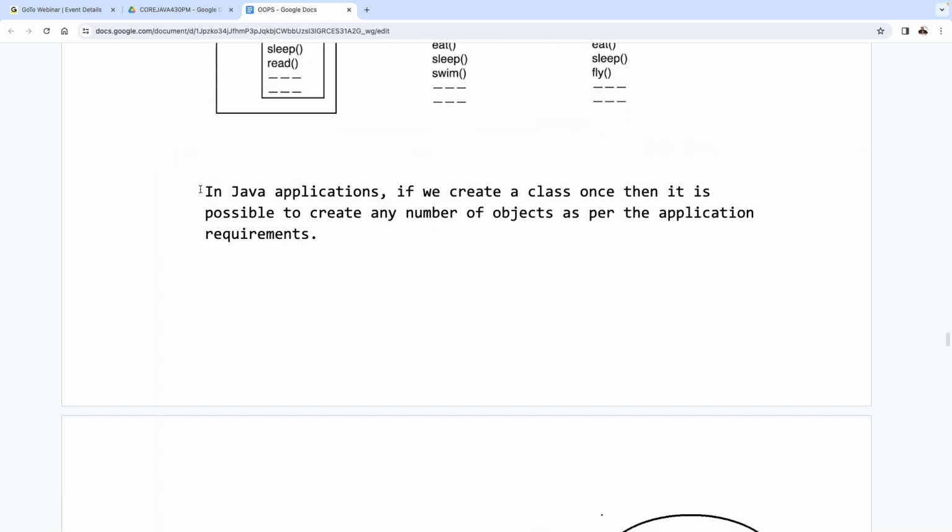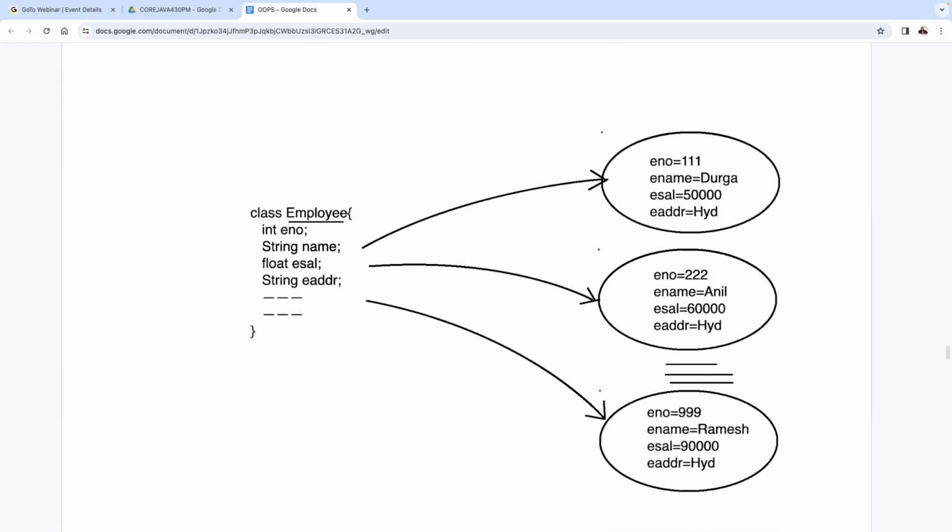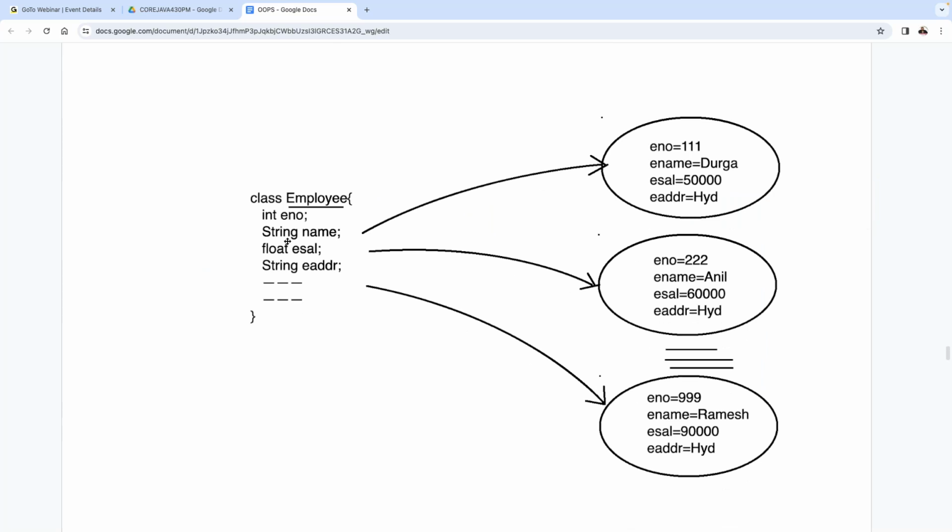One more thing I have given: in Java applications, if we create a class once, then it is possible to create any number of objects. Observe carefully. I gave some representation here. Class Employee: one time I declared this class. From this particular class, a number of objects we created. What objects? Employee objects we created.